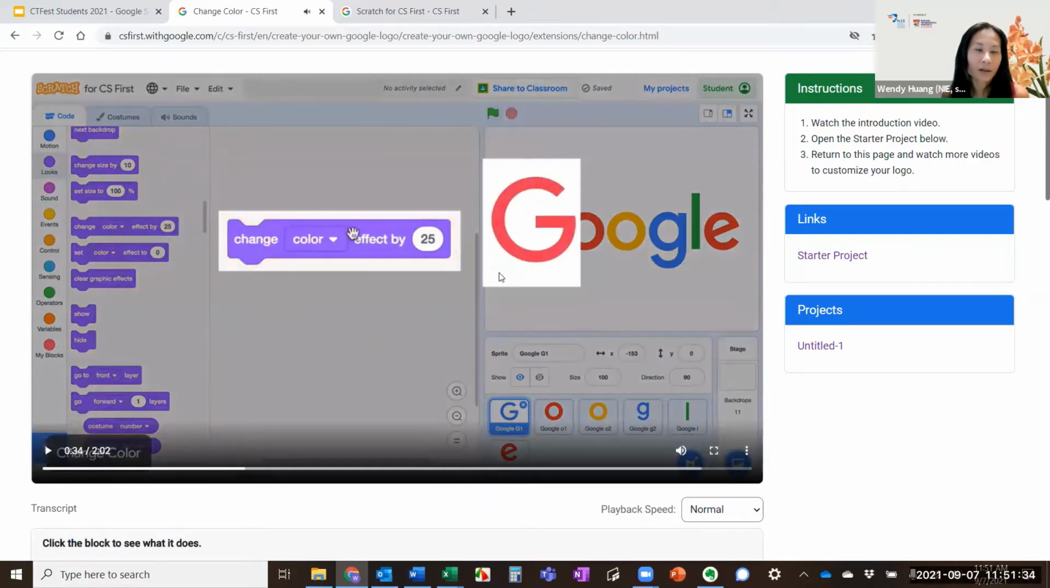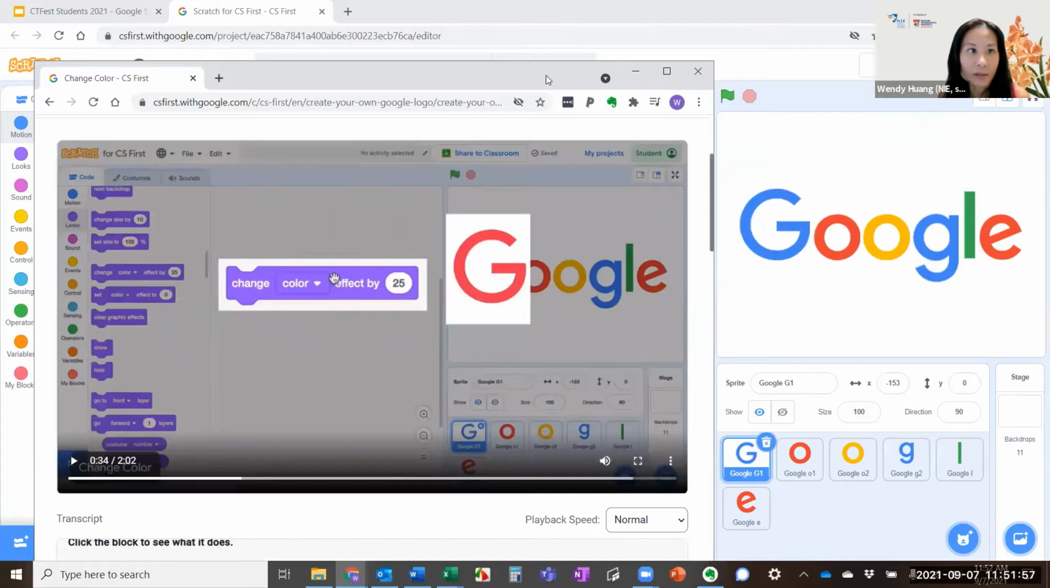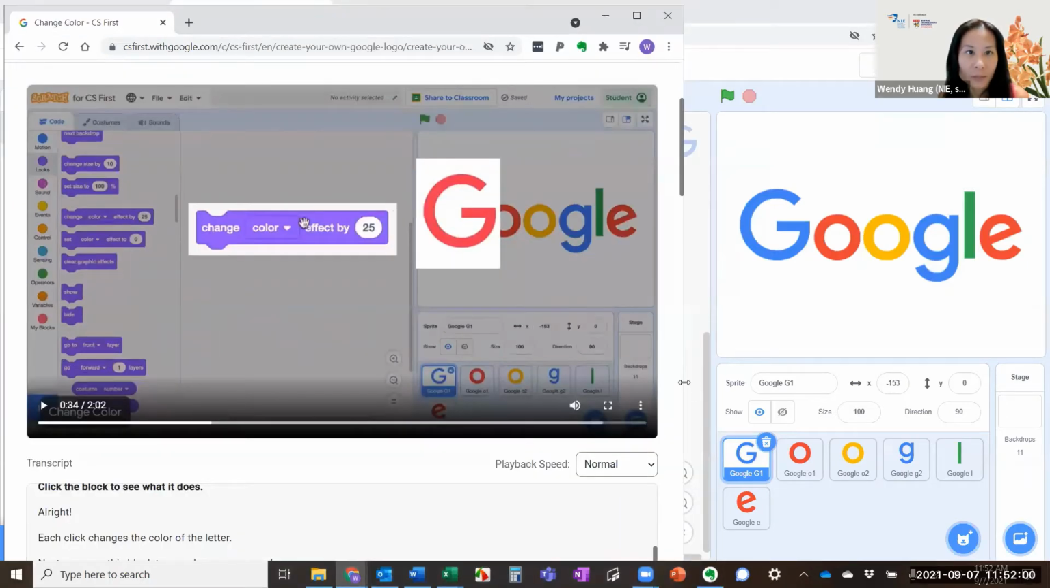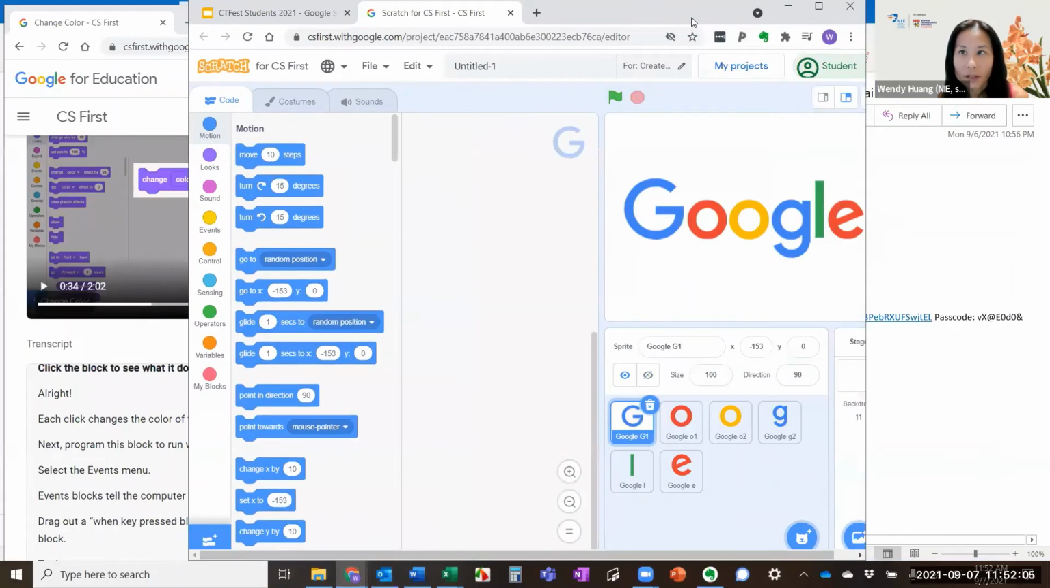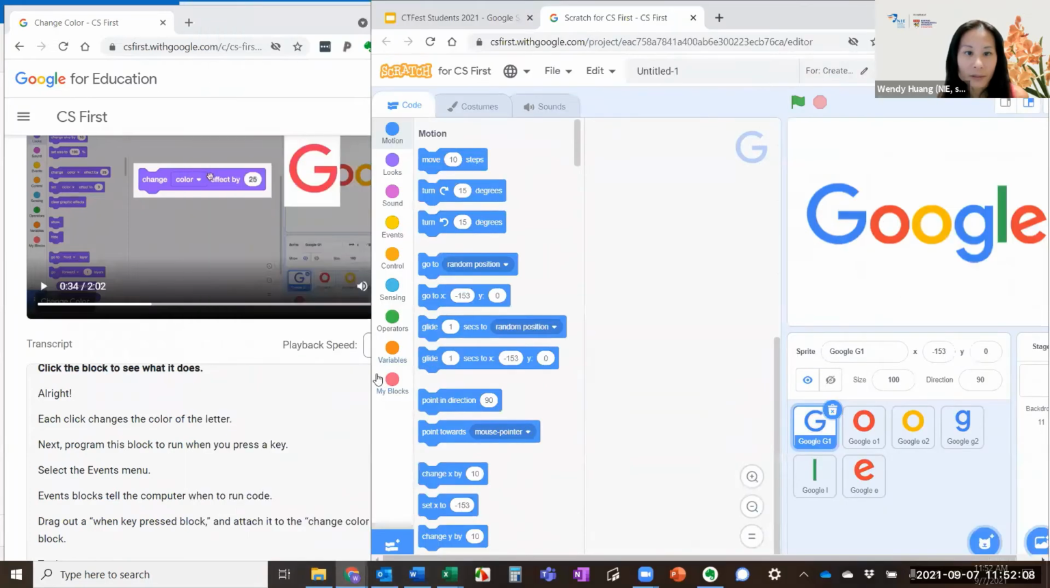Okay, so something that's helpful is to detach your tabs so that you can have the video and your starter project side by side. So as you are watching the video, you can pause them and then try out the effect on your own project. Okay, so I'm going to just show you how to do that. So I've detached the video window, the tab, and I'm going to just shrink it a bit so I can move it to the side. Now I'm going to do the same thing with the starter project. Move it so that they share the screen side by side.